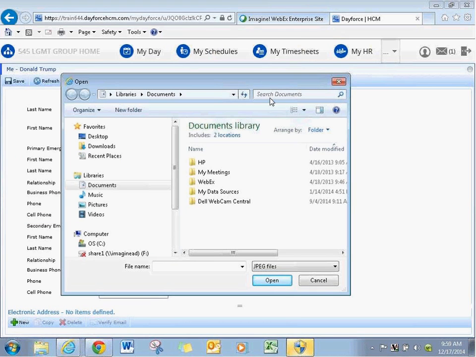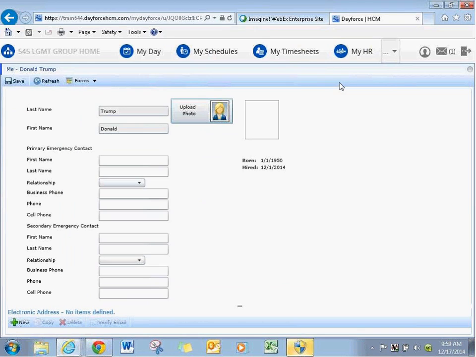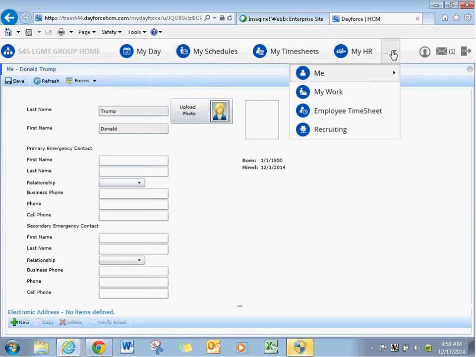I can't get to this now because it... Let's see, where did I want to go?